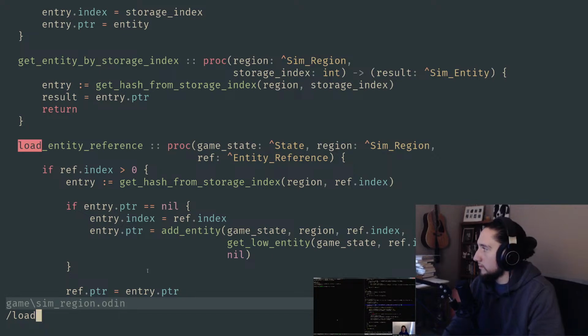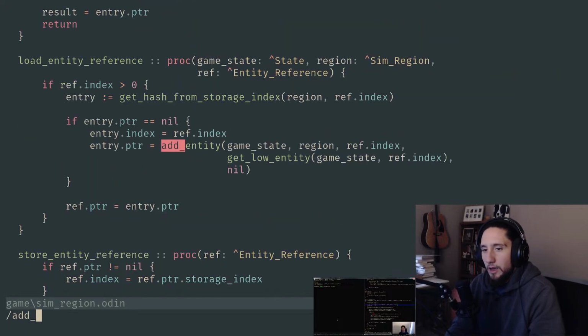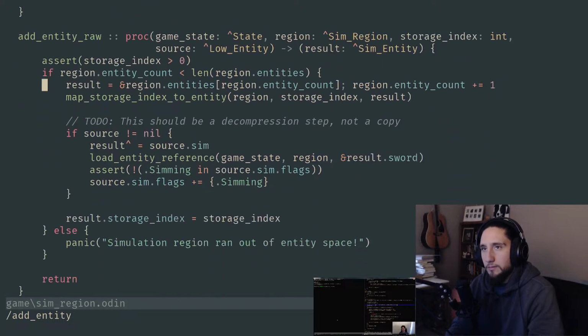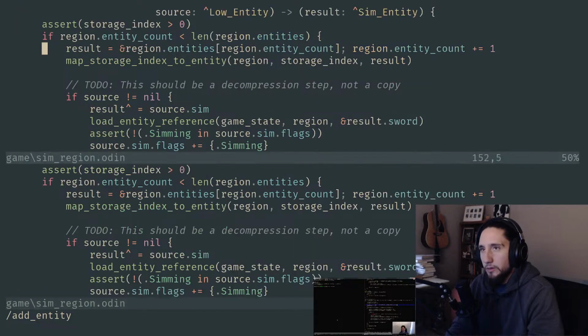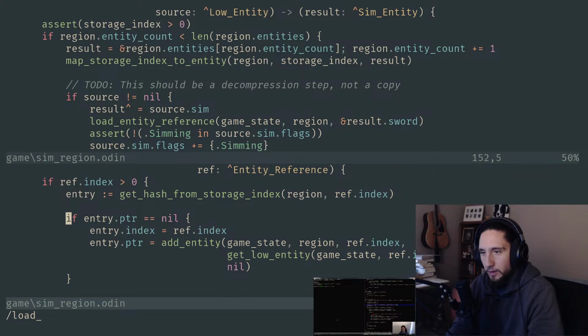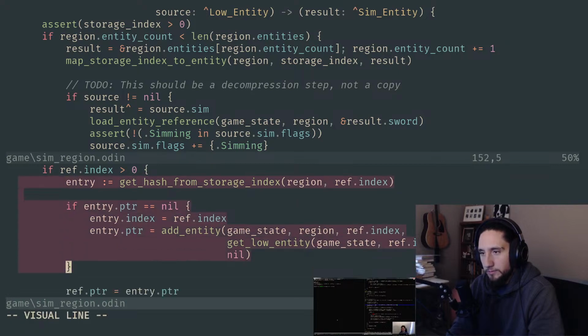So what we want to do here is say, let's make sure that whatever that storage index is. Where did that check come from? Add entity raw. Okay, so I'm guessing that is like, was that the load? Yeah, the load entity reference. We got to do it here too. Here, right here. And then the get, yeah, this whole thing.